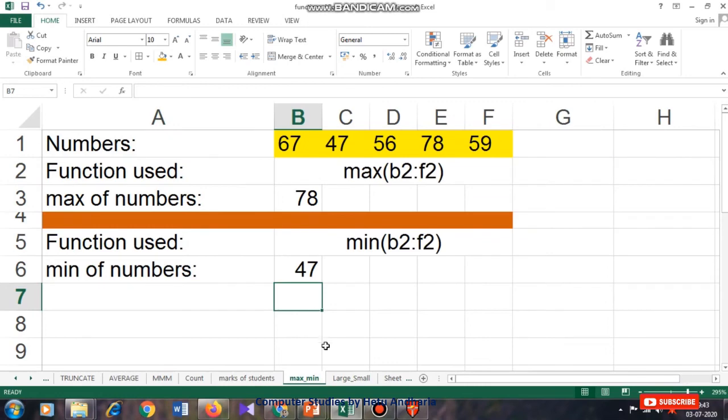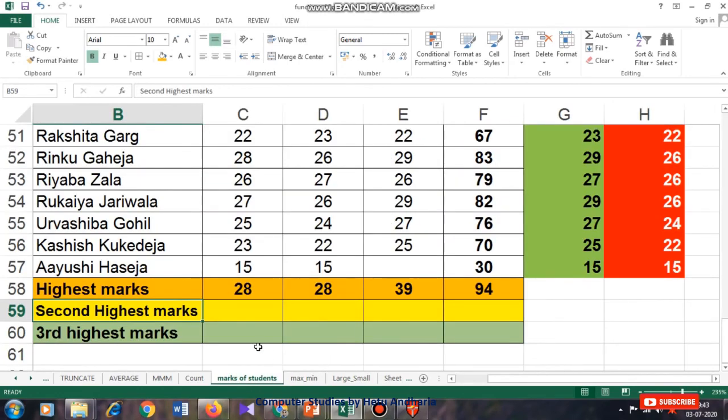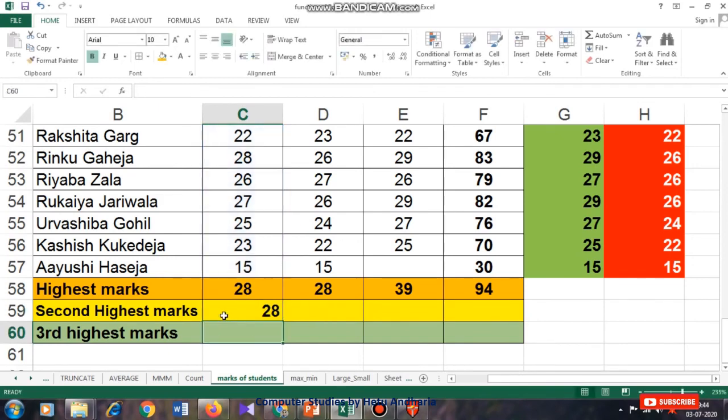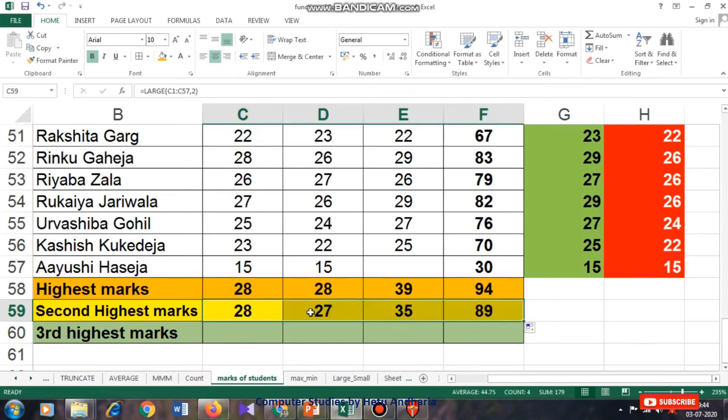Fine. Now here marks of students I had prepared. Here also we can use the same thing. See, top marks, that is highest marks we know, then second and third if we want to find, then we can use the same function. Like this way, in each subject you can do the same thing and then drag the thing.